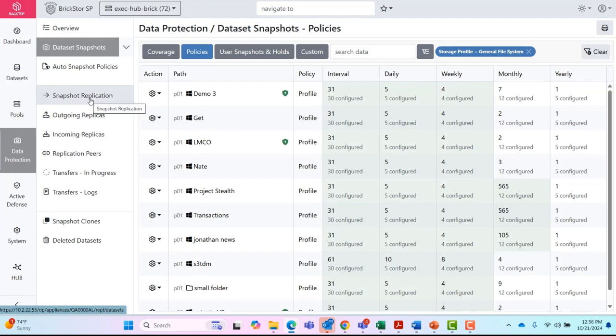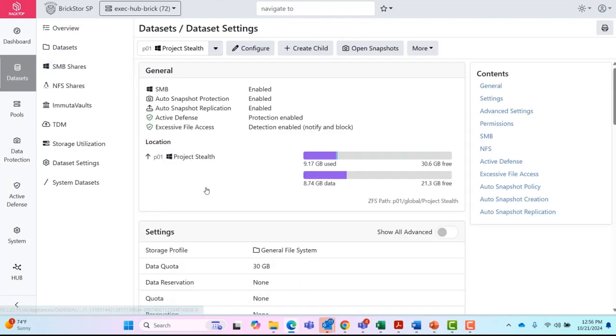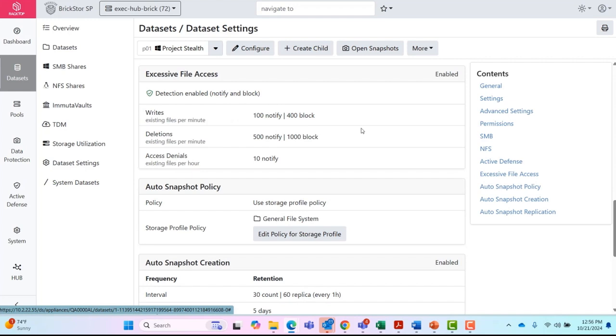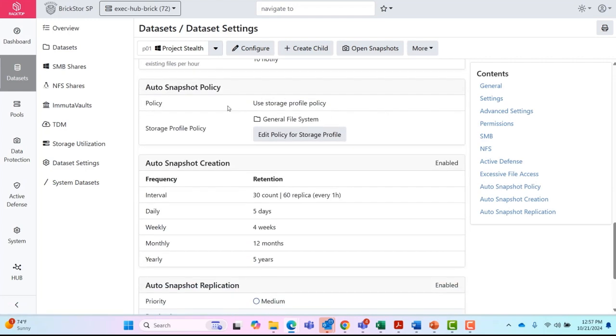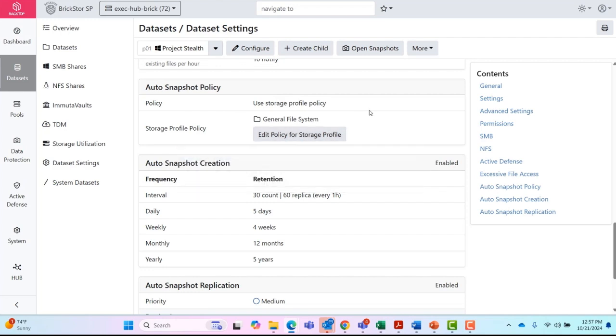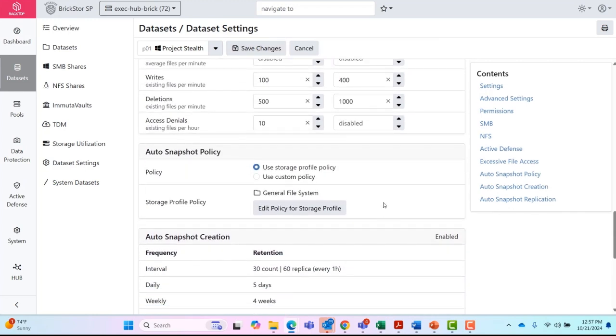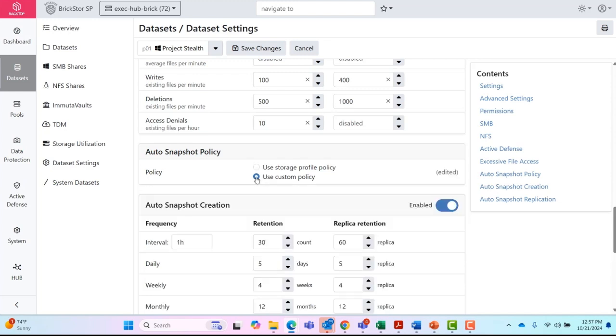Now, if we go to an actual data set, I can show you the configuration there as well. So I'm going to go to this Project Stealth data set. I'm going to click down to Auto Snapshot Policy, and I can see that it's a general file system, right? So it's deployed like we want. We can here edit that policy as well, or we can choose to use a custom policy. So let's say if I configure this and I determine that, hey, this particular data set needs a different data protection policy than what I would normally use. So I can click Use Custom Policy here.